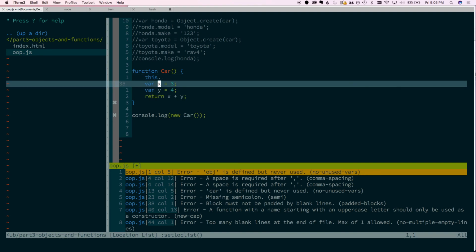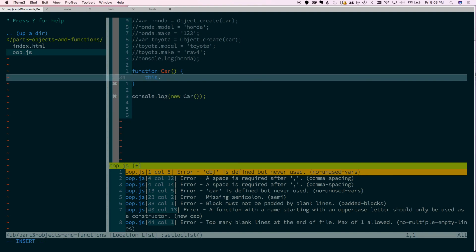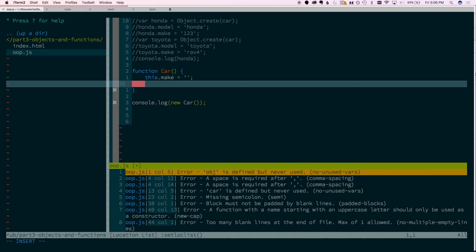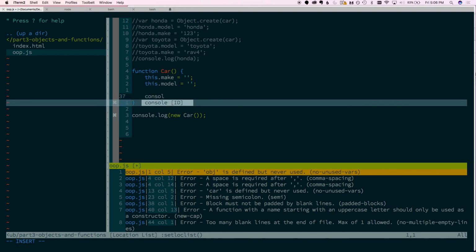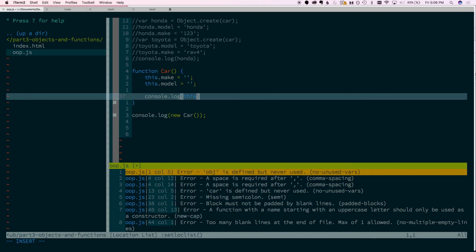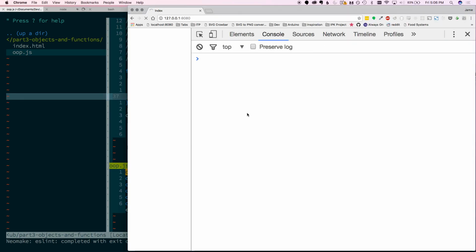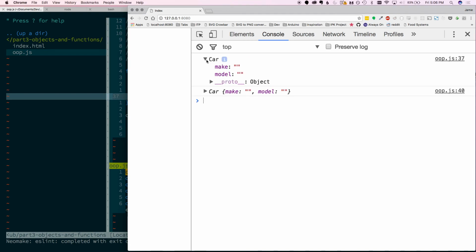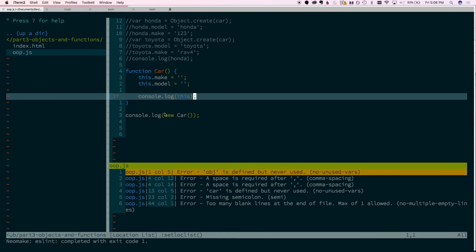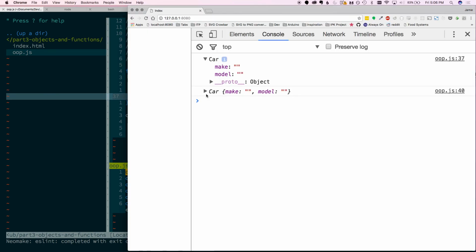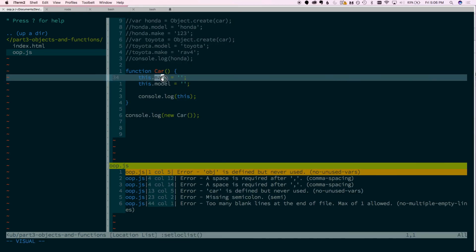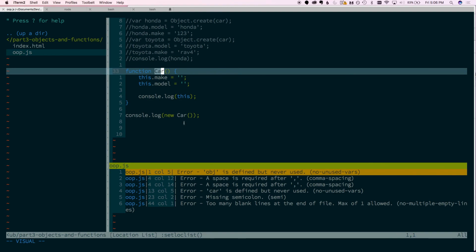It uses this syntax where you have this on it, right? So this.make is equal to, we'll just leave it empty. Sorry, a semicolon. this.model is equal to empty. And if we console.log this, well, yeah, we should log the new car. So it logs 2 objects. Oh, yeah, it logs the object, and then it logs this, which is also the same object, right? So when you say this, you're just adding a property to the car thing.